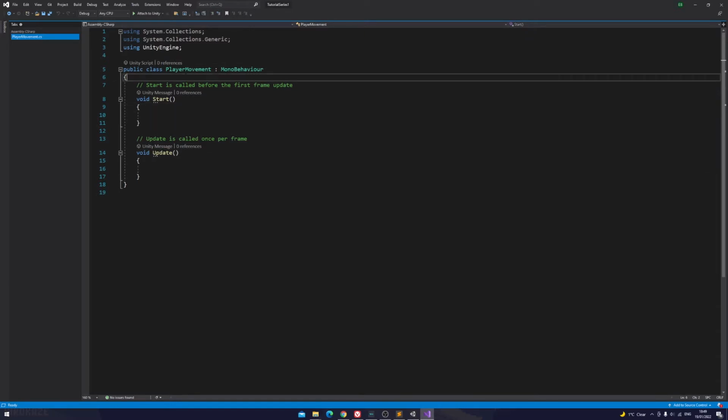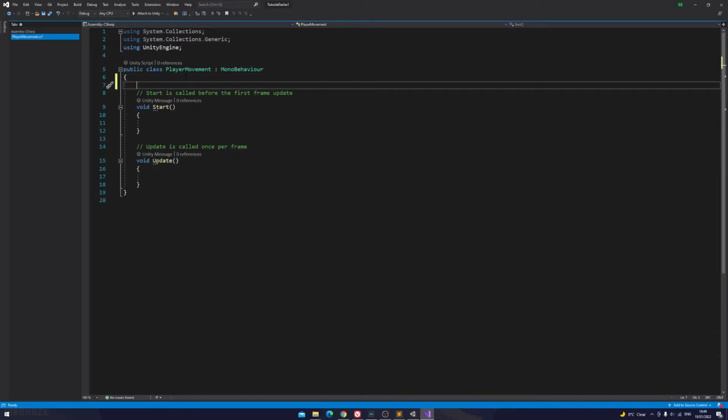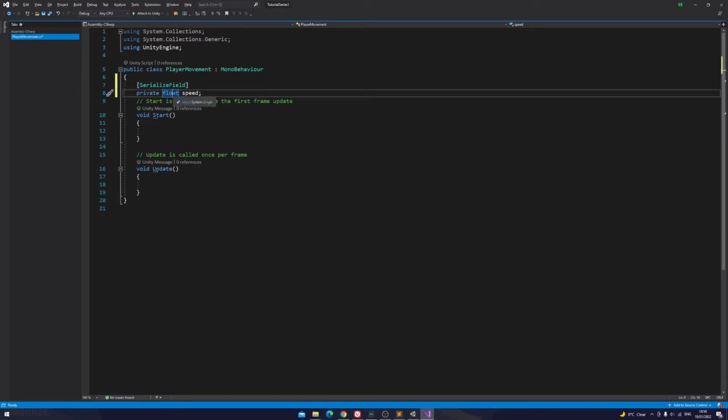First, we need to create a variable. And we are going to make a private float and we'll name it speed. We'll adjust the speed while testing so we can get it right. And just above this variable we've just set, type serialized field, and this will make sure the float gets shown in the inspector even though it's private.